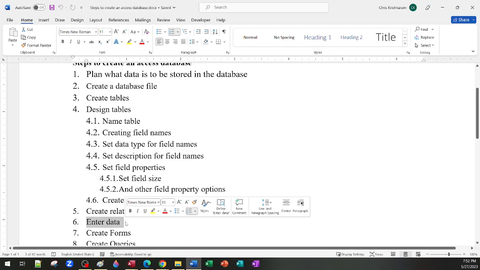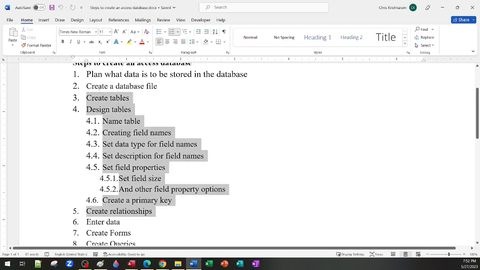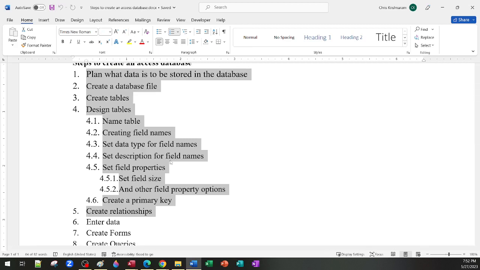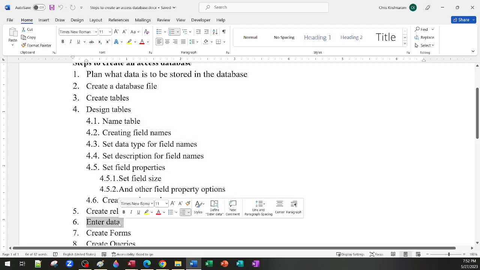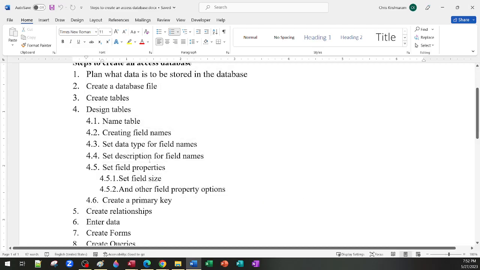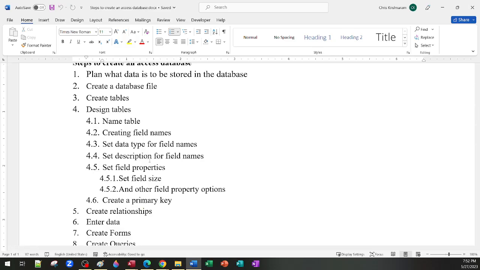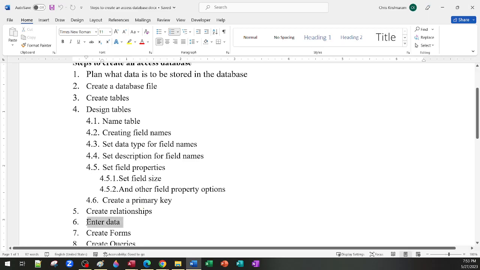And then you go and enter your data. So notice all of this here must be completed before you actually go and enter data into a database. Because if you do it before, it can actually hinder you from completing certain aspects. For instance, if you type data into your database, it can prevent you from creating a field as a primary key. It could prevent you from creating certain relationships and so on. So that's why entering data is so far down in the database process.